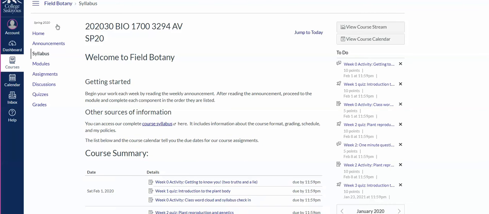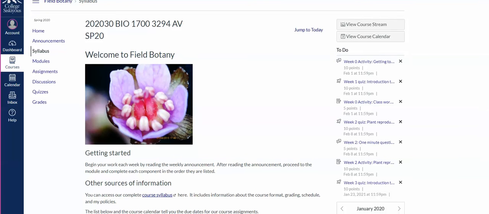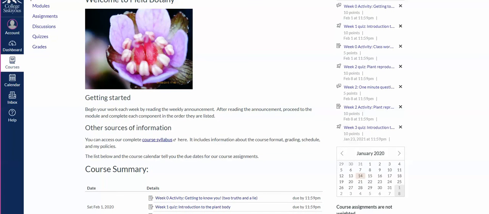So a couple of other things I wanted to point out about the homepage. There's some information here about getting started. So I recommend that you begin your work each week by reading the weekly announcement. And then after you read the announcement, you proceed to the module and complete each component in the order that they're listed. I'll show you what that looks like in just a minute.